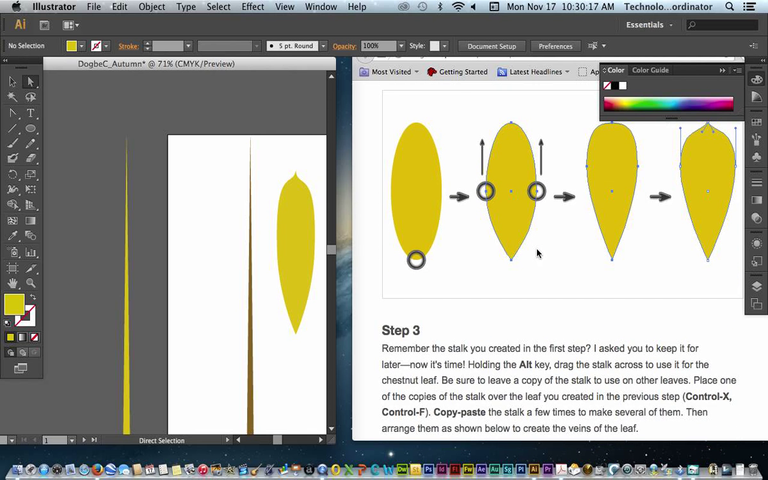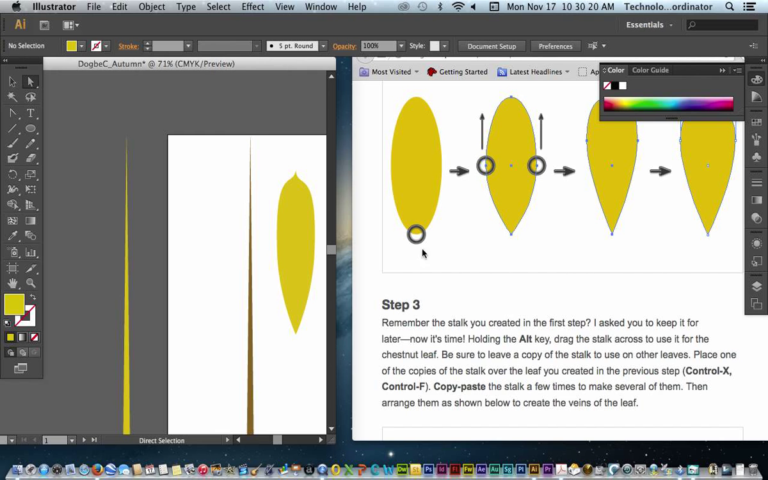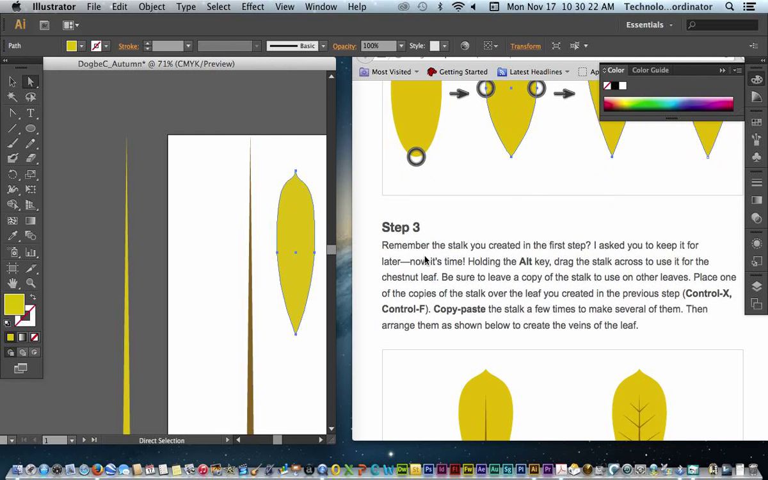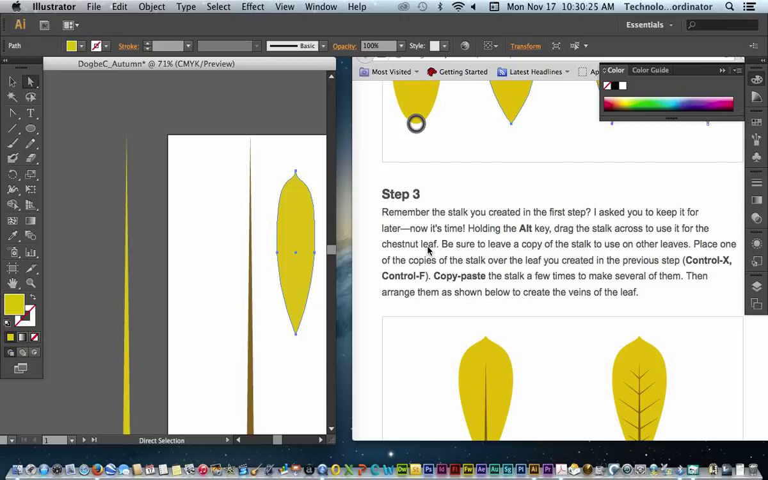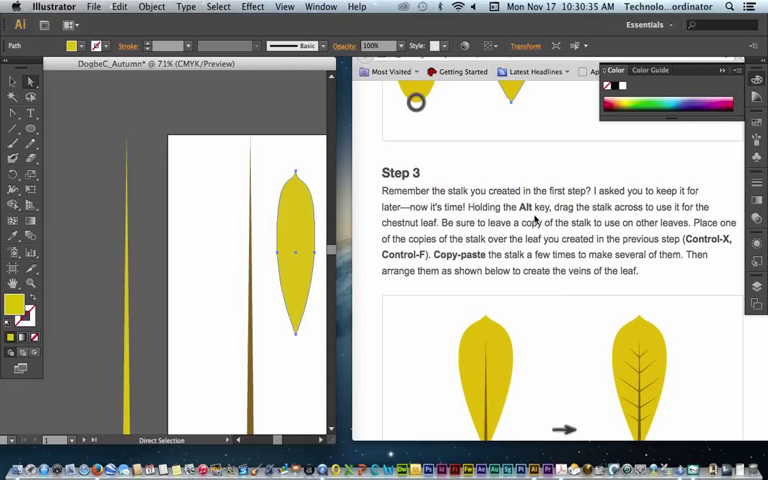Alright, so then you scroll up. So then it reminds you, use the stalk that you created in the first step that we said we would keep for later. You are going to hold the Option key, drag the stalk across to use it for the chestnut leaf. So hold Option, drag that stalk across, and place it in your leaf.